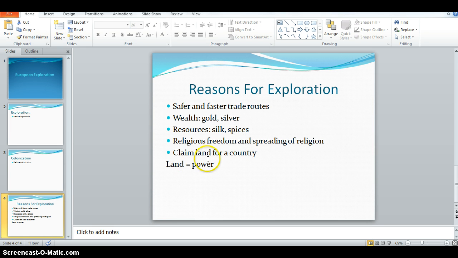Notice the last one, claim land for a country. Land equals power. And this, we discussed empire building, and this will lead us into World War I. So we created this PowerPoint together, and then I gave the students their project description and rubric. So they knew what's expected of them at this point.